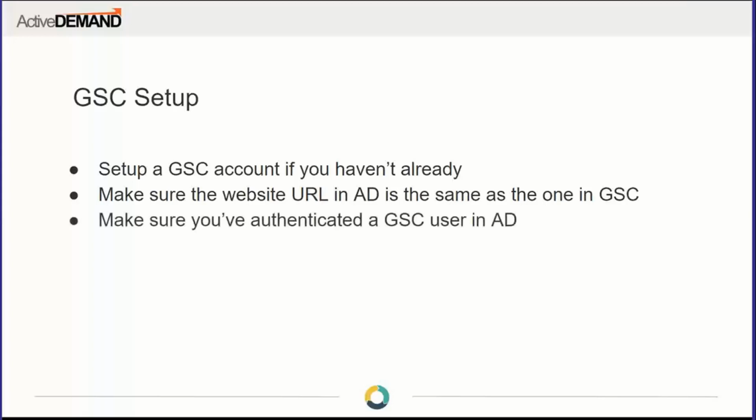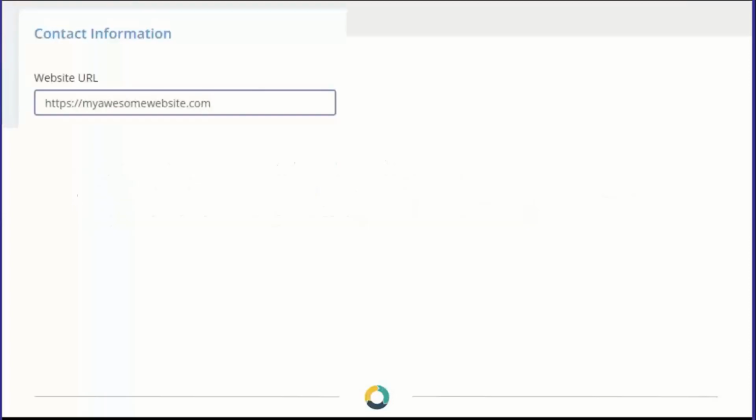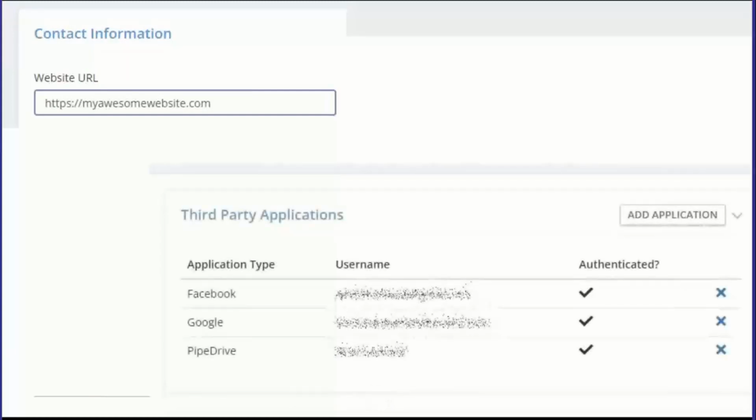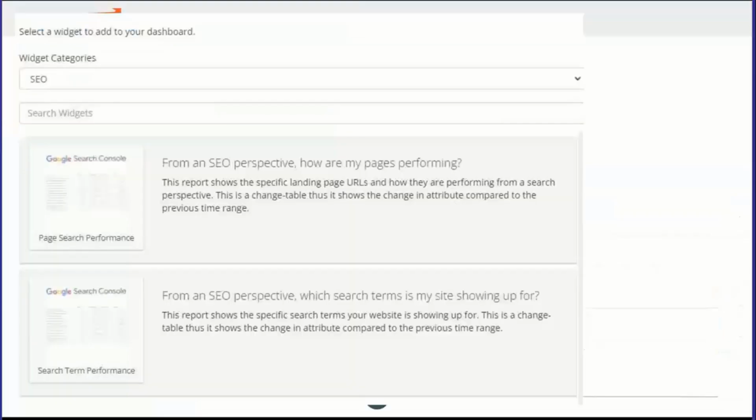And then make sure you've authenticated a GSC user inside ActiveDEMAND. If you already did Analytics, it's probably the same user. You're probably just using one user to hook them all up. So what does that look like? Inside your contact information in ActiveDEMAND, you'll have to set up that website URL, and make sure again that the Google user is authenticated. You probably already did it in the previous step. And once you've done that, you get access to all of these widgets inside ActiveDEMAND.